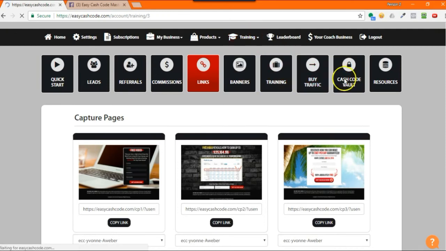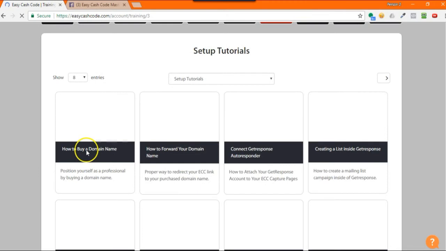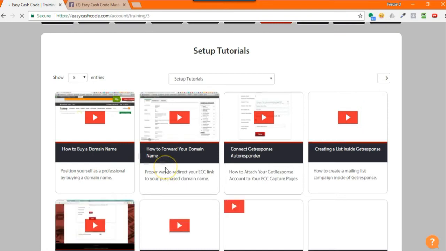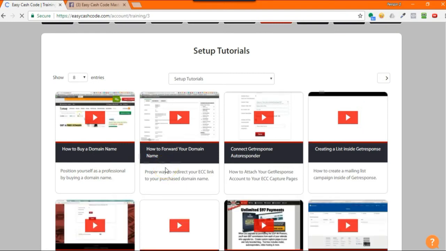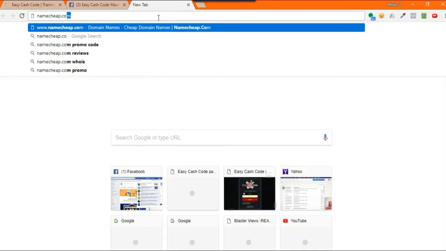Now, in the setup tutorials, you've got how to buy a domain name and how to forward your domain name. Now, these are GoDaddy tutorials if you choose to purchase from GoDaddy. You also have the option, I like to tell people that they can get a domain and a business email from Namecheap. Why do I say Namecheap? Because you can get it free for the first 2 months.